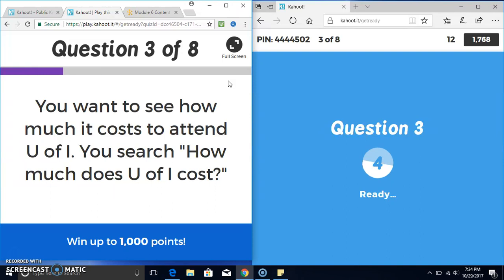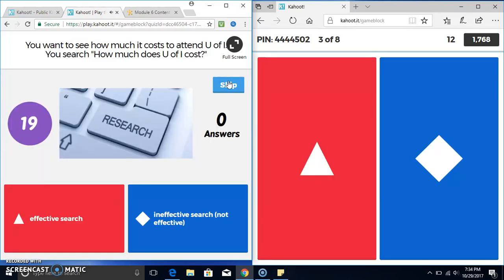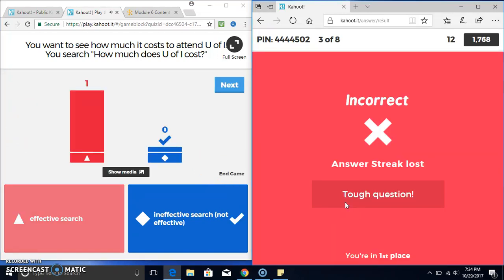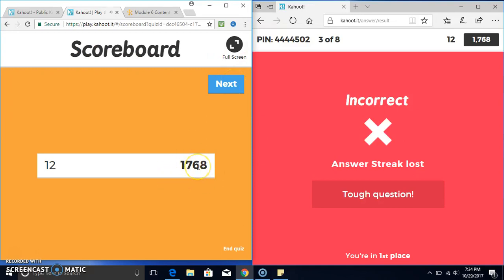You want to see how much it costs to attend U of I. You search how much does U of I cost. So is that an effective search or an ineffective search? Meaning you're going to get way too much information. So you would make your selection and got it wrong. So my answer streak is lost, and that was considered a tough question. I'm going to click Next, and player 12 is still in the lead. So basically, it's keeping track of student information, and I know who's doing well based on their student numbers.